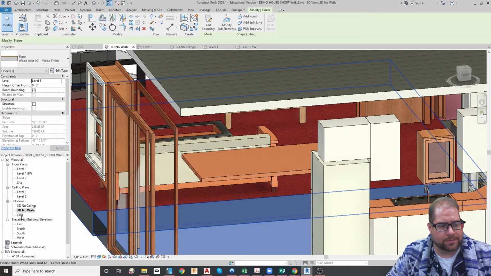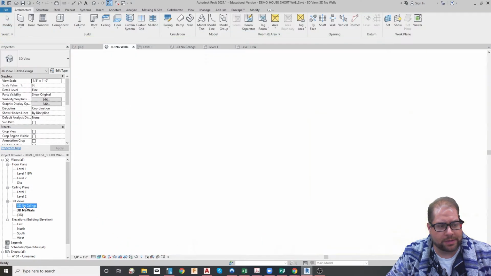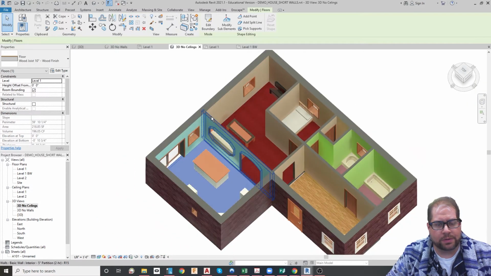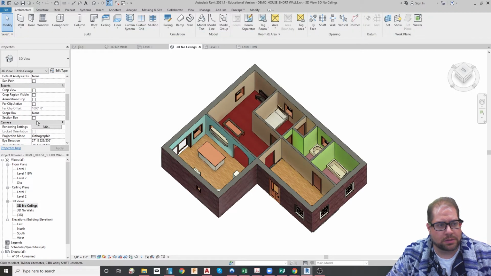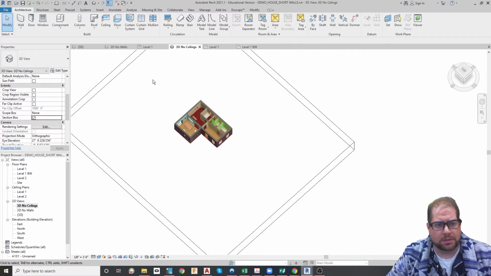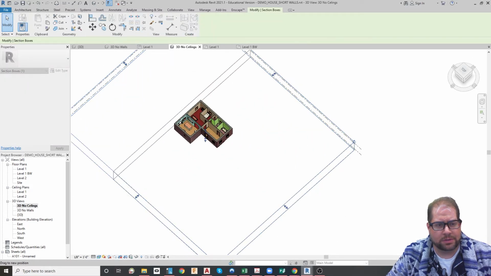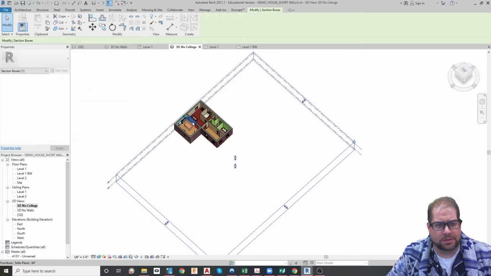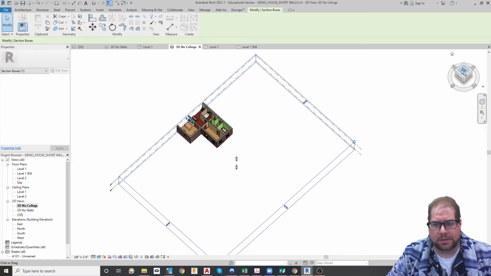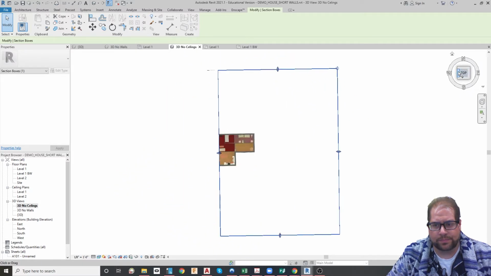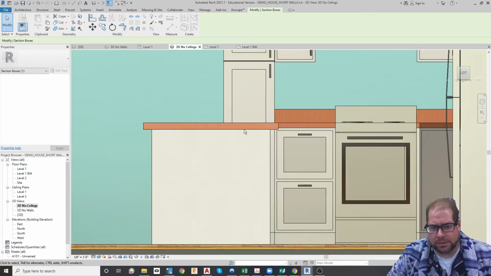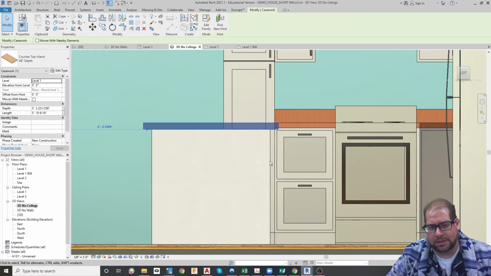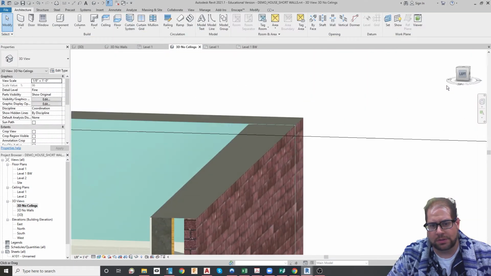So let's go to the regular 3D view again with no ceilings, and I will create a section box and bring this inward to here. And then I'll look at it from that side. And it looks perfect. The countertop is sitting perfectly on top of these short walls.